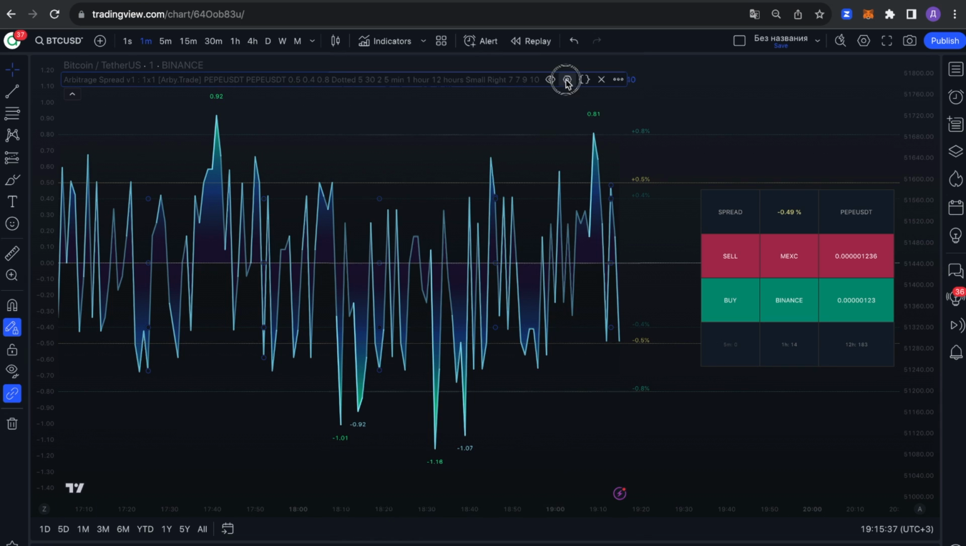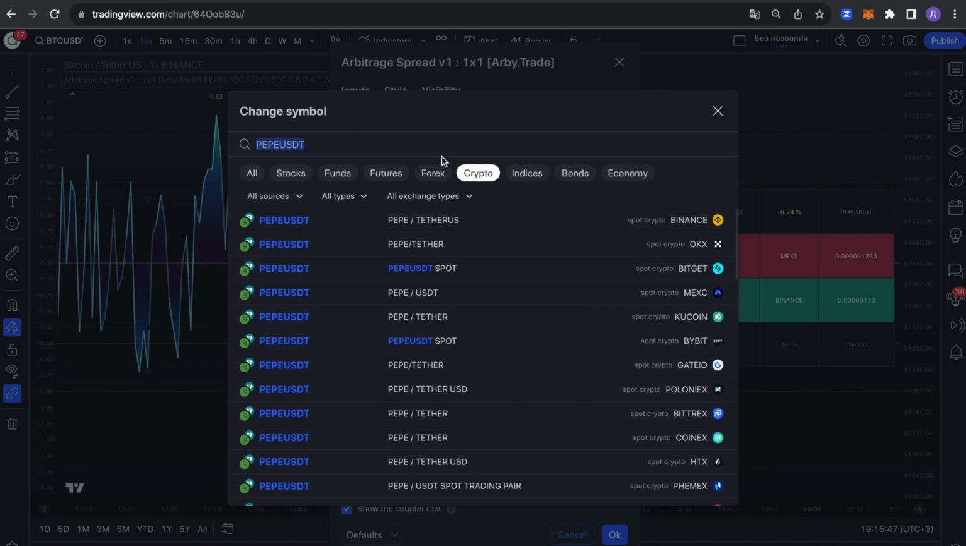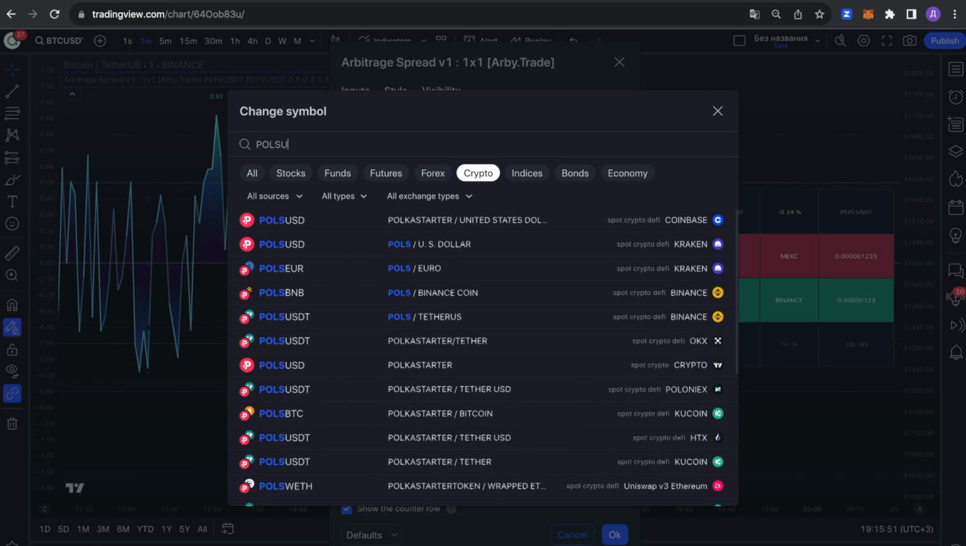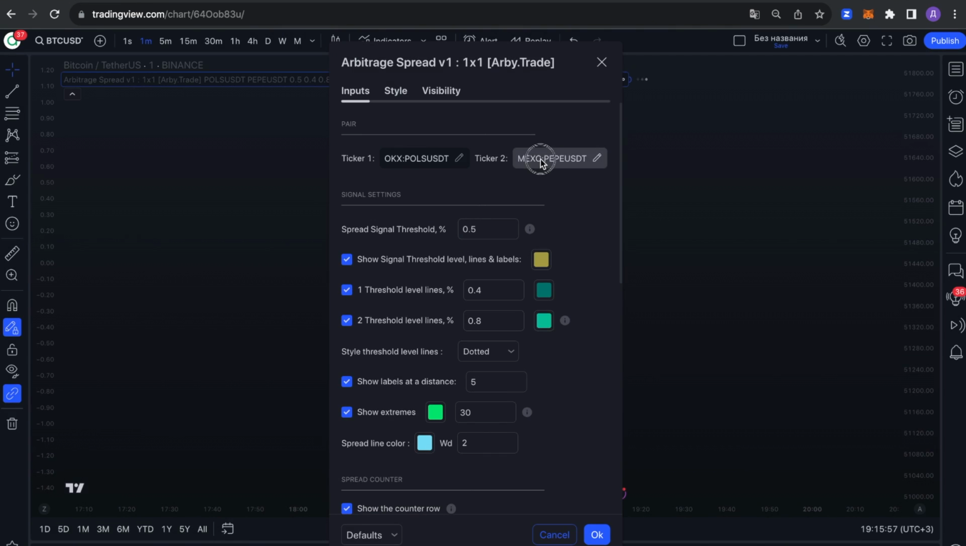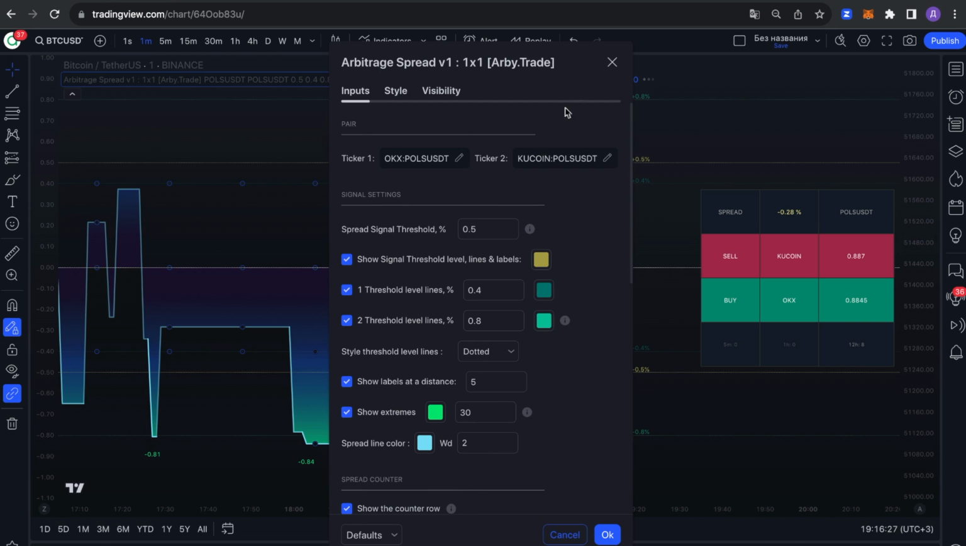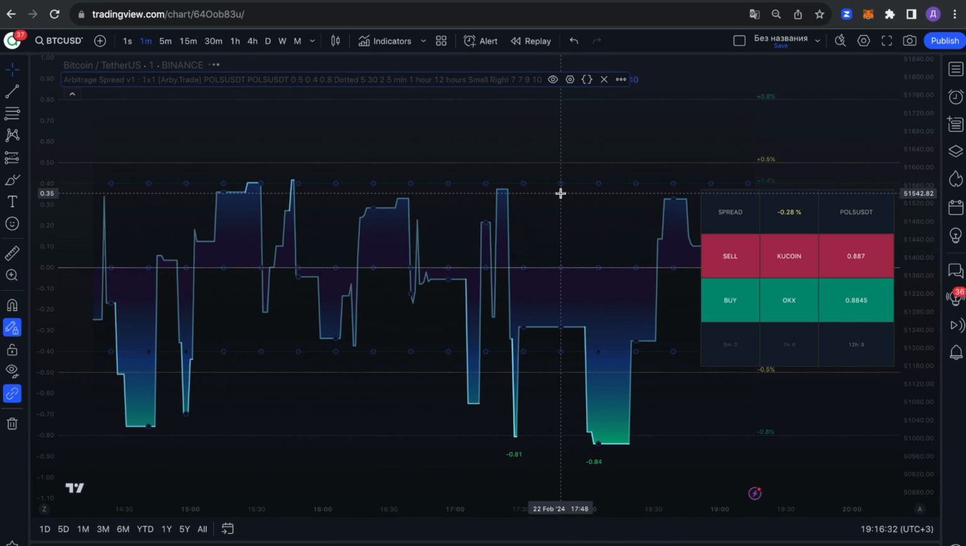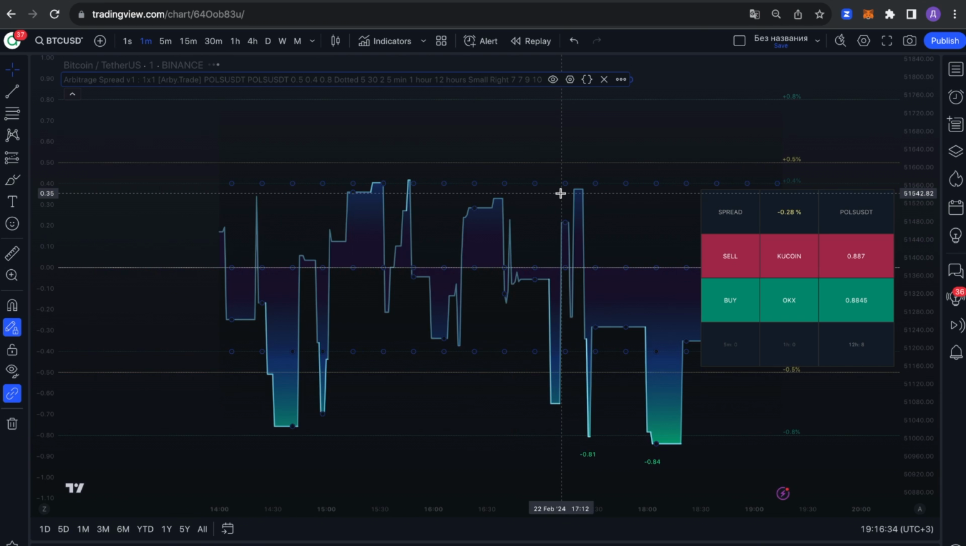In the indicator settings, a trading pair is set for which the spread will be calculated. To do this, just click on the ticker input field and enter the name of the asset, as is typically done on TradingView. For example, in the first field, let's choose the Pulse coin on the OKEX exchange. In the second, also Pulse, but on the KuCoin exchange. The indicator immediately calculated the spread based on historical data, showed the current spread and the number of arbitrage situations.